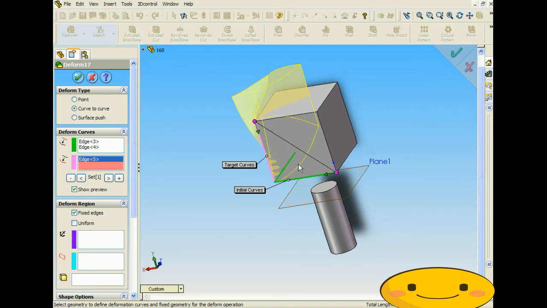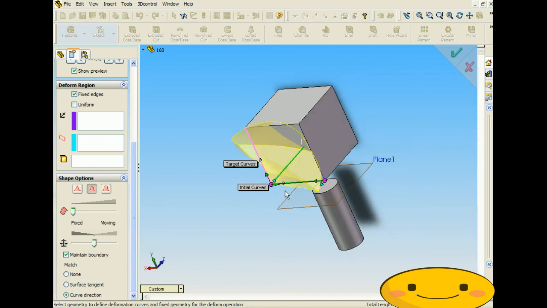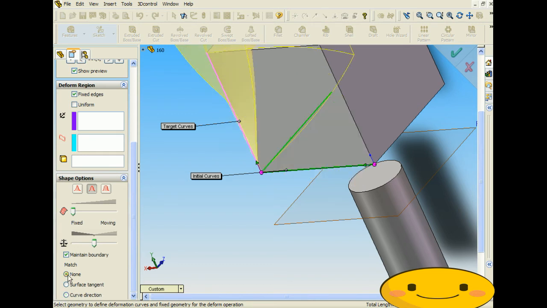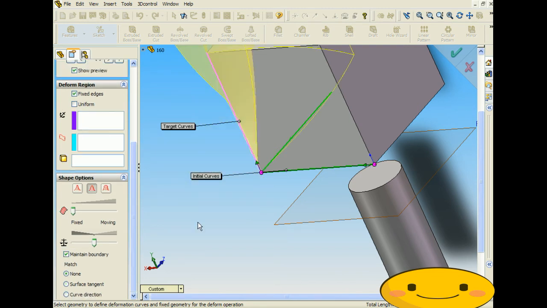So you have two sets of arrows that you're able to play with there. And if you scroll down and click curve direction, you're going to have another set of arrows. Right now I only have the green arrows, and when I click curve direction, then I have the blue arrows. And if I click surface tangent, then I'm going to have surface tangents too. Now let's just click none, and we'll just deal with the two right now.